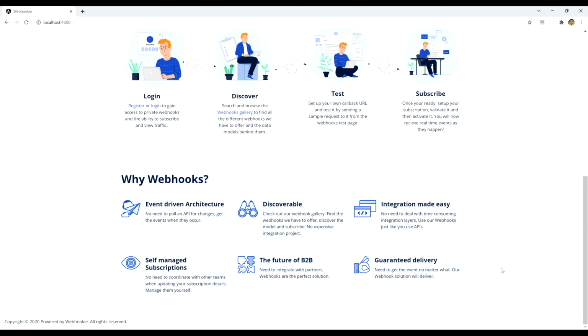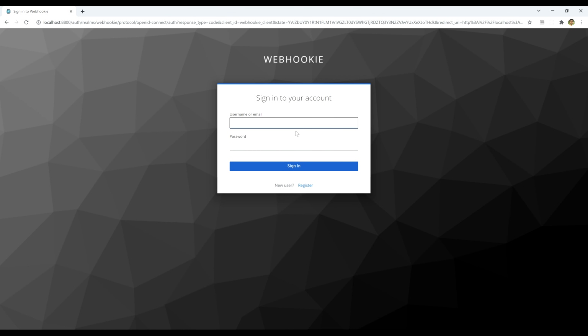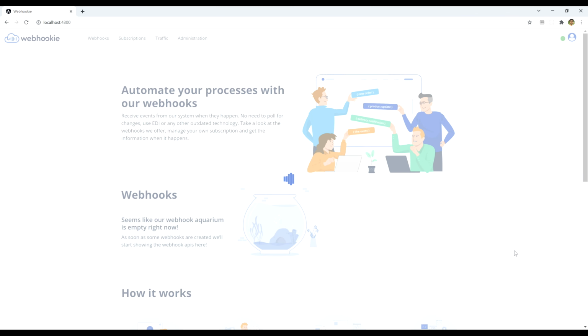So we can scroll back up, and now we can see that the server status is green, and we can log in. So we'll log in, and we're redirected to Keycloak to log in, and we get redirected back to Webhooky.